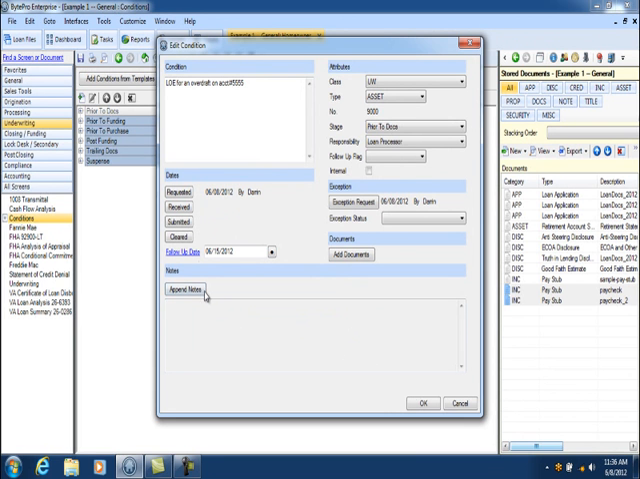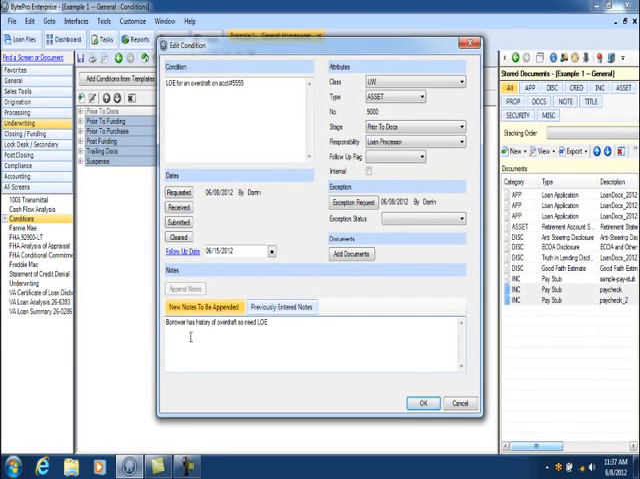We also have a notes section down here at the bottom. These notes are specific to the individual conditions. So what you can do is click on that, type in your notes, say borrower has history of overdrafts, so need LOE. There you go. Now once I close out of this editor and come back and look at this later, it'll show that I entered this comment on such and such a date, and others can add comments in here as well. So it's basically a way to have a running log of comments on this specific condition.